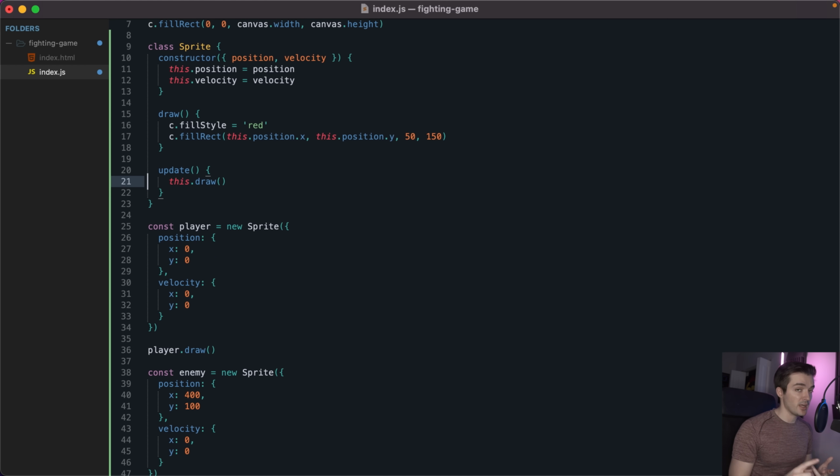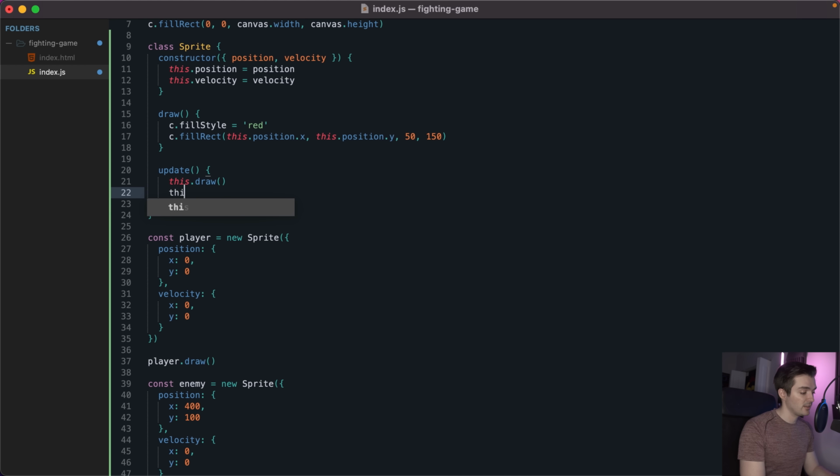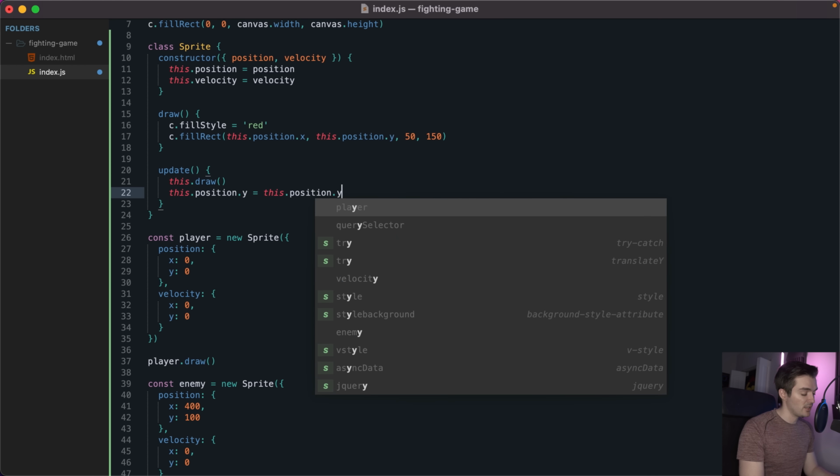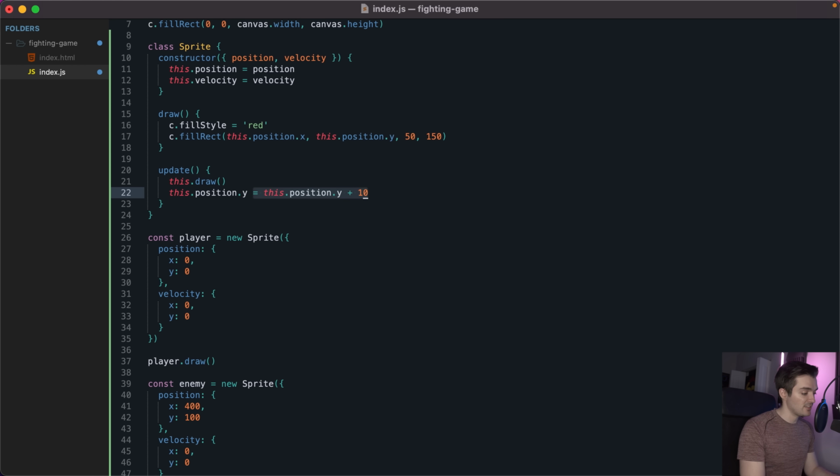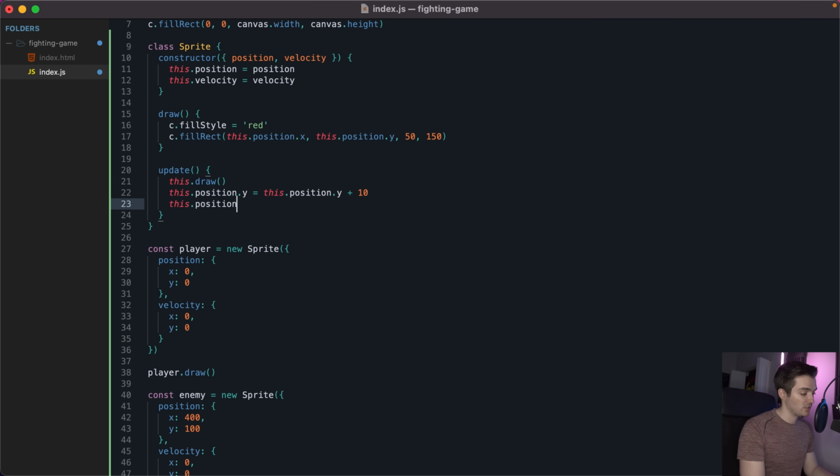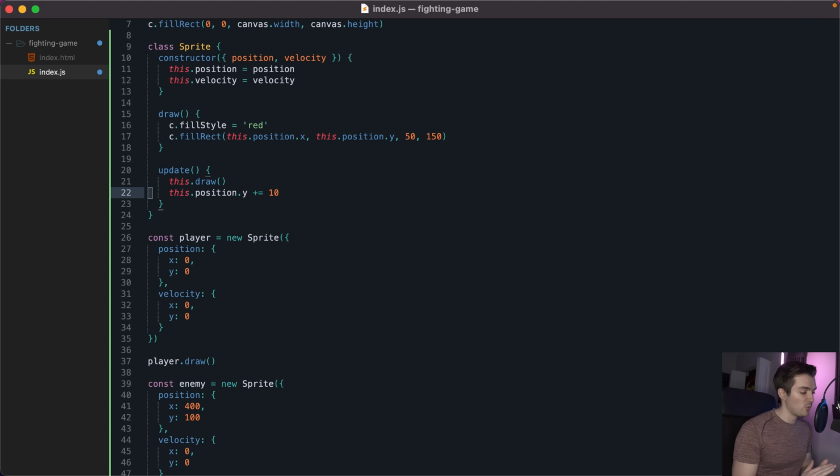Now, if we want our player and our enemy to fall, we need to go ahead and select their position. So we're going to select them with this.position.y. And then we're going to add on to this over time with plus equal. All plus equal means is that we're using this.position.y and adding something onto it over time. This is the exact same thing as this.position.y plus equal to 10. It's just shorthand syntax to make our code a little cleaner. So we're going to use this shorthand syntax, get rid of this line right here, save, and now what we're saying is over time, our position.y is going to have 10 pixels added onto it for each frame we loop over.